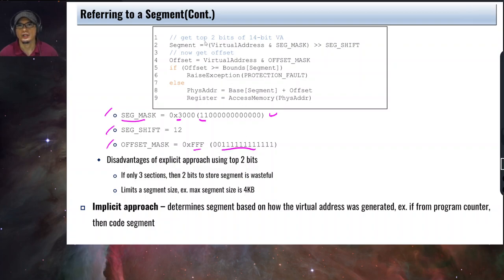So let's say we are given a virtual address. We would like to determine the segment. This can be achieved using this expression: you bitwise AND the virtual address with the segment mask to zero out the first 12 bits of the virtual address, and then you shift it to the right by 12 bits. There you will be able to get the segment value.